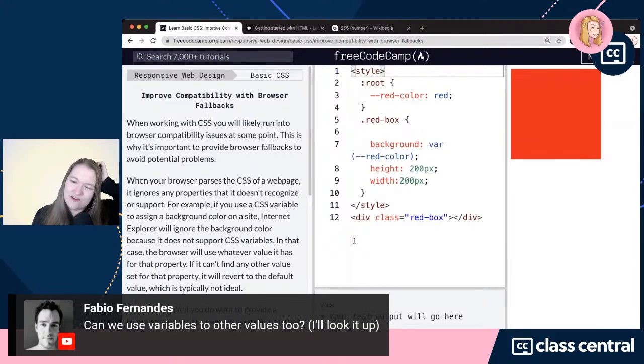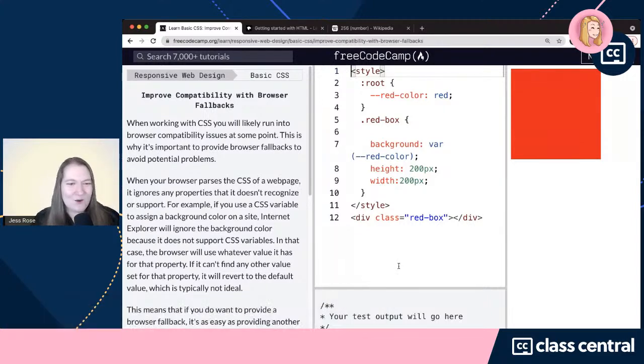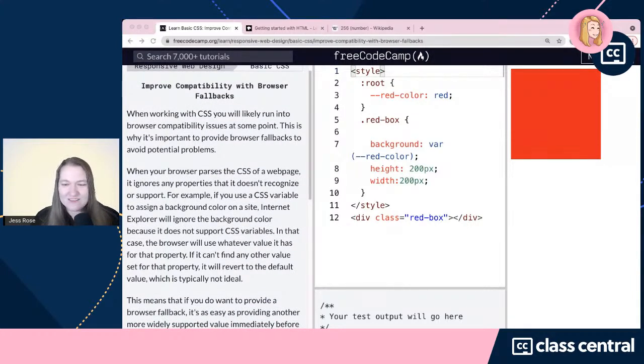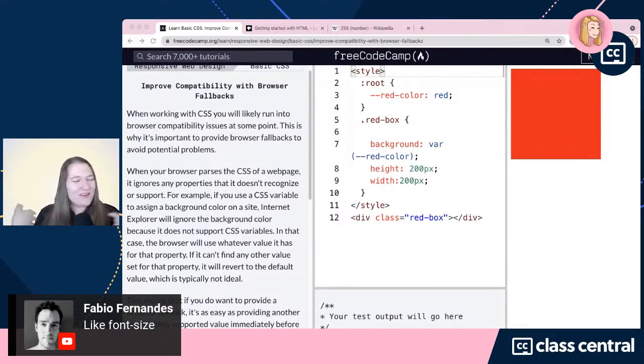Fabio's asking, can we use variables for other values too? I'm not sure what that question means. Can you say that in another way? Sorry, I'm rubbish. My gentle apologies for having no idea what that question is supposed to be, which is, oh, like font size. Oh, yeah, this question's great. You should totally look it up. But I feel confident saying, yeah, yeah.